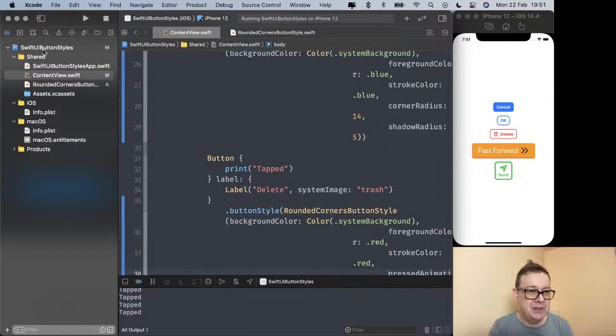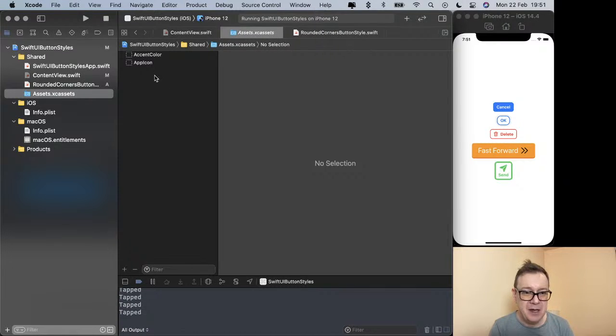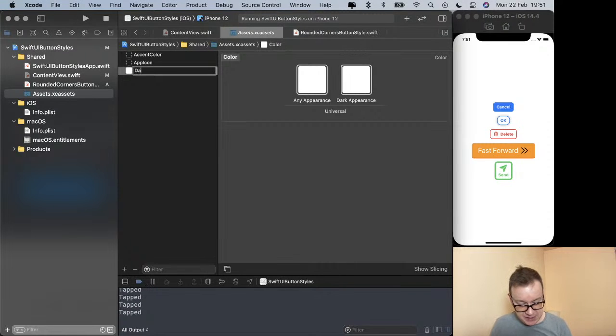Let me just go into the assets. Let's create a new color right over here. Color set. And I will name this dark orange.